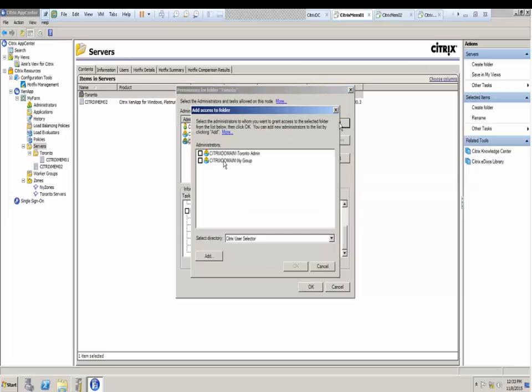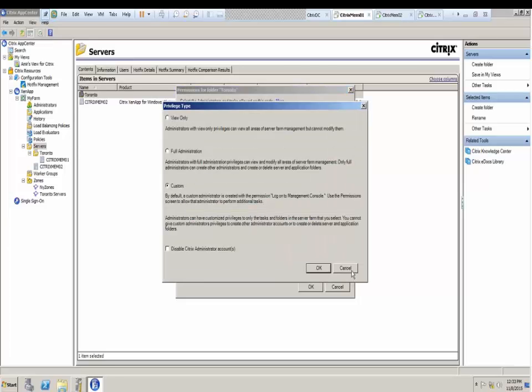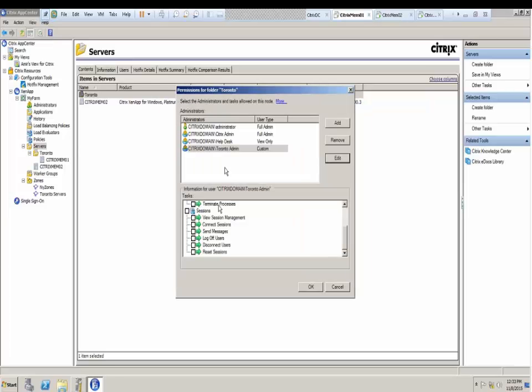So if I click add here, so Toronto admin or New York admin, if I go for Toronto admin, press OK. So now Toronto admin is here, and if I click edit, we can make a full administration for that particular folder and whatever server is under that, or we can just go for the task, which is all the server related tasks. So that's good. So all the options, exactly. Yeah, yeah. So Toronto admin.